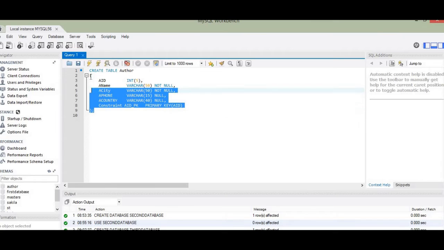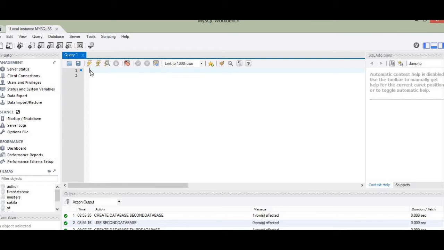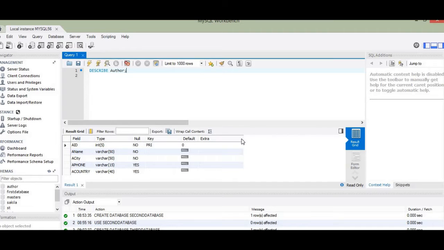Now as our table has been created, we can check the structure of our table using the describe command. For looking at our table, I shall write describe author followed by a semicolon, and then click this flash button. So here it is. This is the structure of our table with the field names, aid, a name till a country, the type along with the sizes defined, int 5 for aid, varchar 50 for a name, just as how I have created the structure of the table.